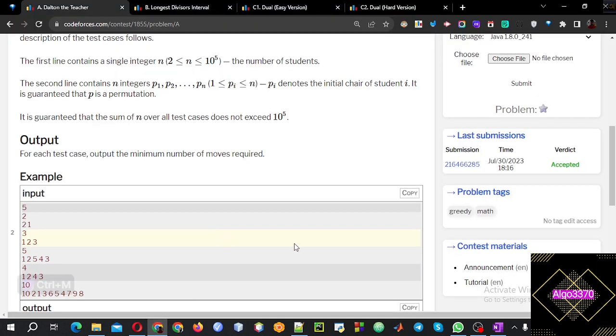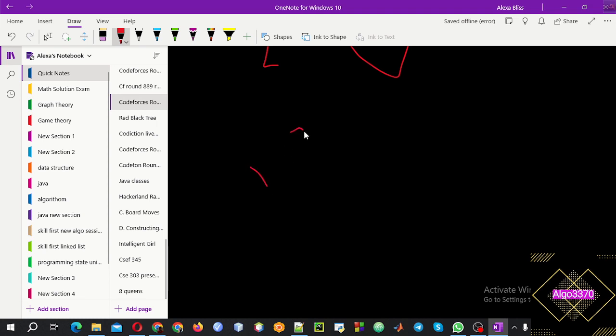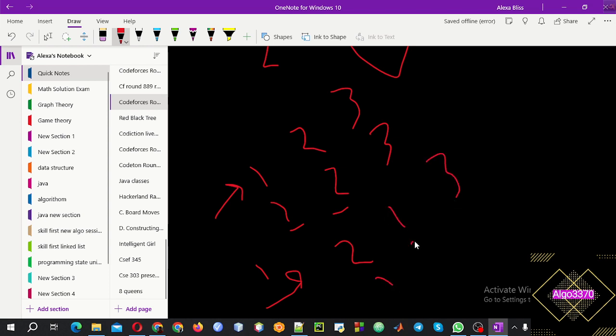So let's solve another example, 1, 2 and 3. What are the chair numbers here? 1, 2 and 3. This is the chair number. What are the student IDs here? 1, 2 and 3. If we look at this graphic view, here every student is unhappy. Why? Because every student's ID and chair number are the same. So Dalton has to make some operations to make all of them happy. If he chooses students 1 and 2 and swaps their chairs, what will be the situation? This is our first operation: 2, 1 and 3. So both students 1 and 2 become happy after this operation.